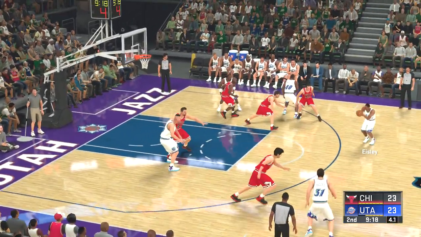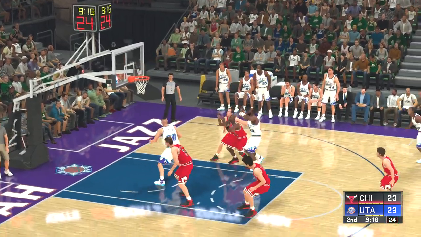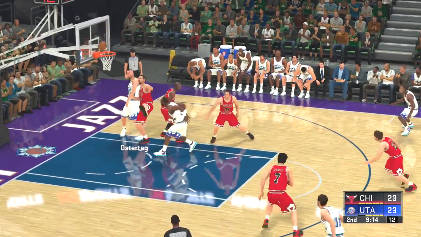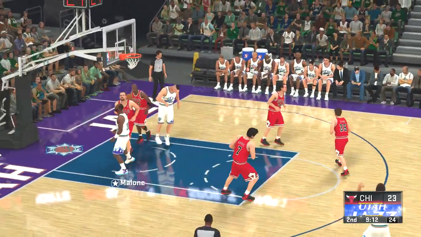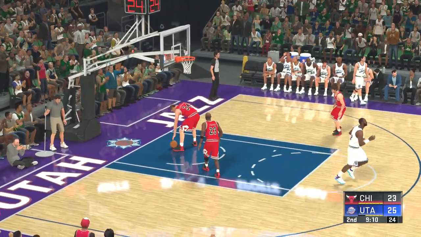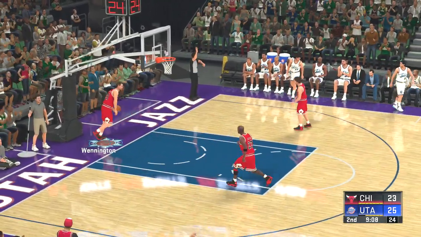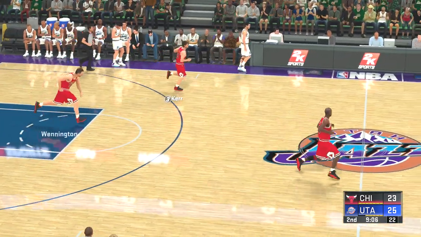And the pass to Isley. There's the triple. Kept alive. Here's Ostertag. Malone. Great positioning on the putback. Just in a perfect position to grab that rebound and then get the putback. A tight game here in Utah.